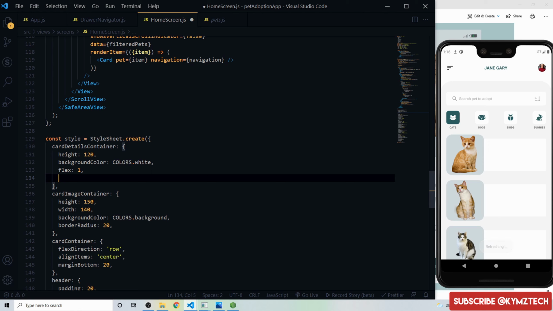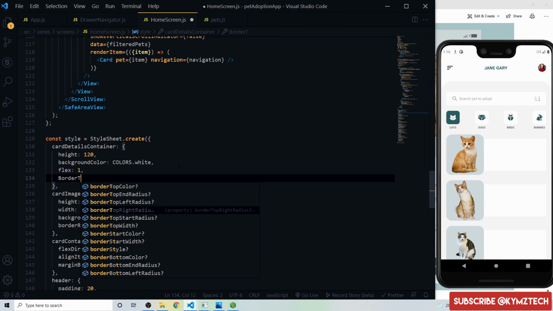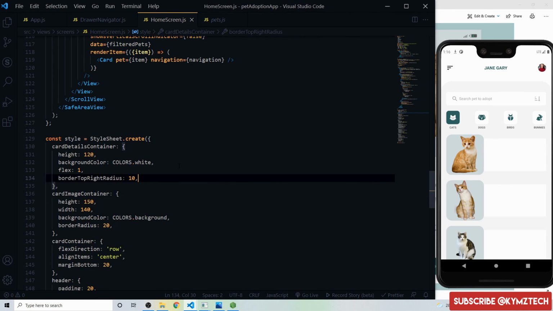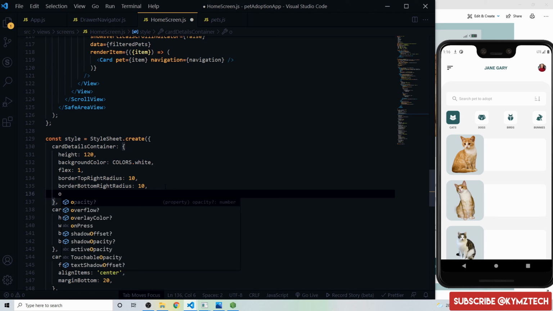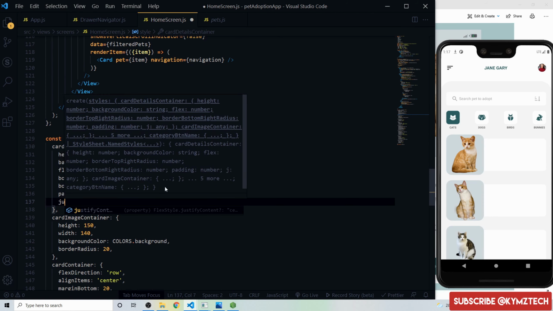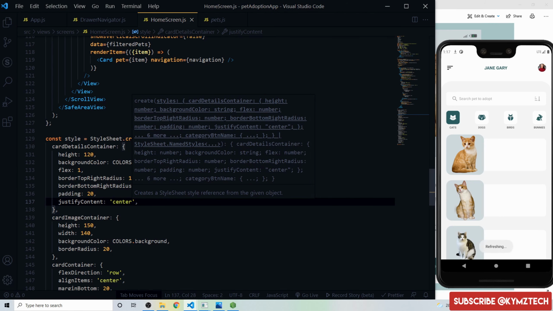And also we are going to give it a border radius. So we want a curve shape over here. So give it a border top right radius of 10 pixels. Say border top right radius 10. I'm going to duplicate this, then we'll change this to bottom. Then over here we'll give it a padding of 20 pixels and a justify content of center. It's a justify content with center. Hit save. So that's all for the card details container style.